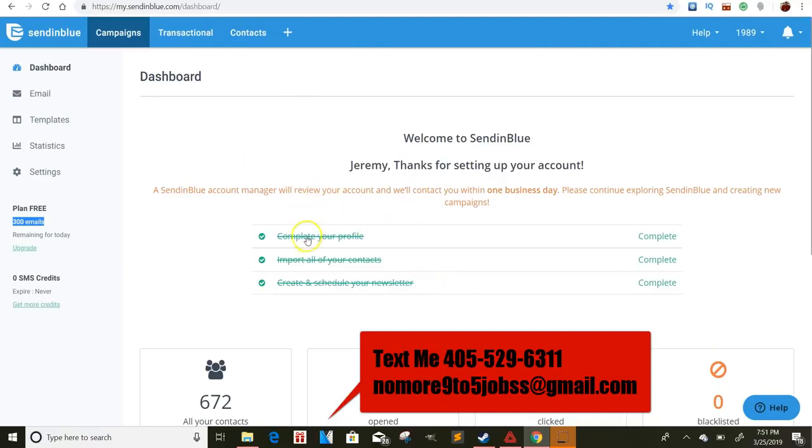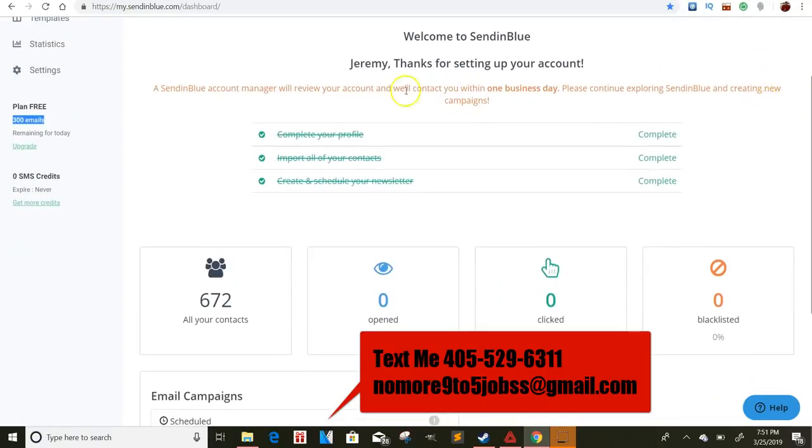So when you first sign up, they'll have you complete a profile, import your contacts, and create your newsletter. I was just testing some things, and they still have to approve your account, I guess, in one business day. So I'm still waiting on them to approve these contacts, and I already created the email.